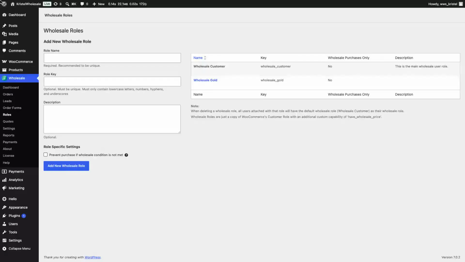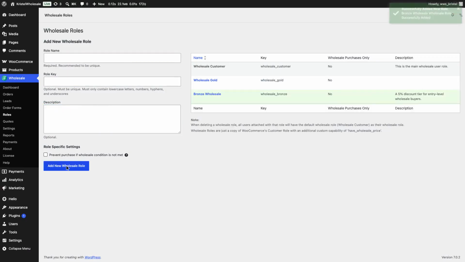Let's head over to wholesale, then roles. This is where all my wholesale tiers live, and I can already see my existing roles listed here. To add a new one, I'll start with the role name, and let's call this one Bronze Wholesale. Next, I'll give it a unique role key, Wholesale Bronze, which the plugin uses behind the scenes. I'll pop in a quick description too. And once I'm happy, I'll hit Add New Wholesale Role to save my brand new tier. And just like that, Bronze Wholesale shows up in my list of roles.